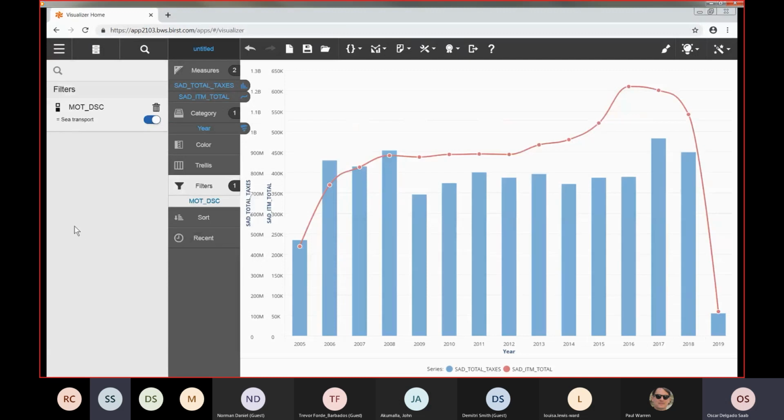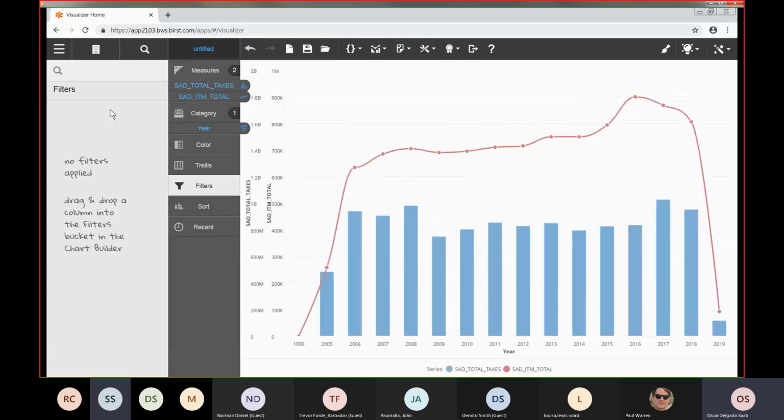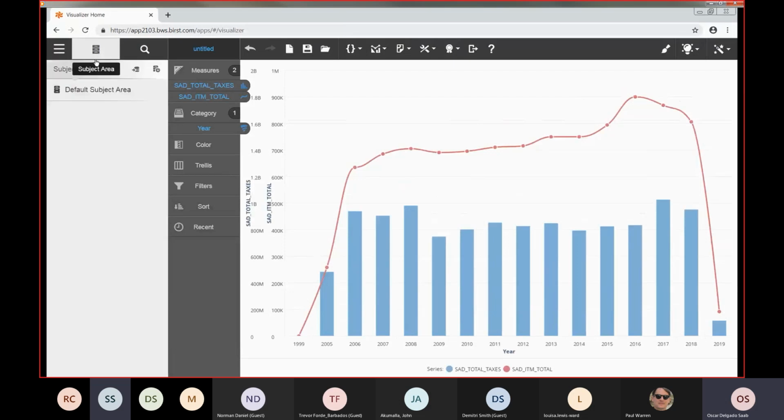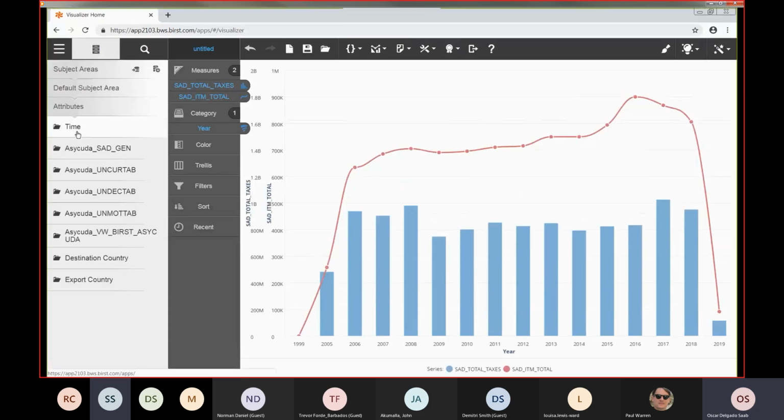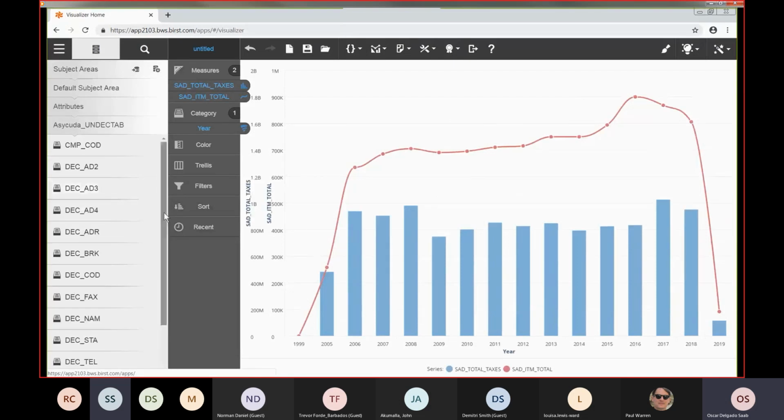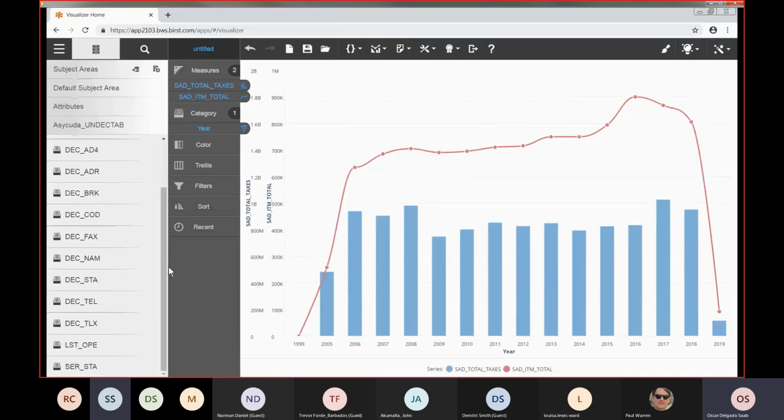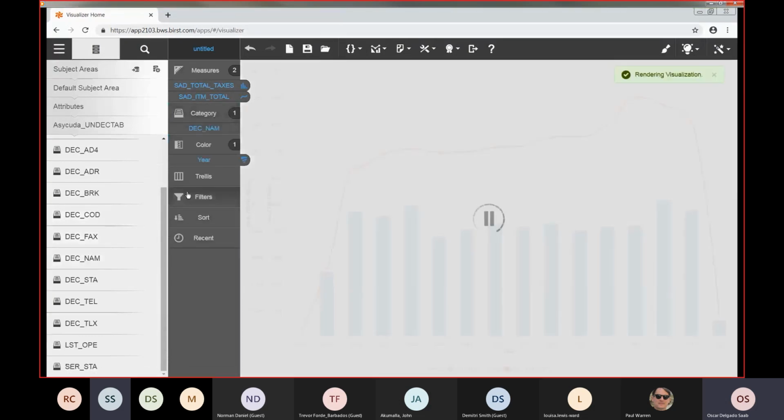But let's say that you want to, well, let's modify this. No, I don't want to see this by mode of transport. So I can get rid of the mode of transport and I can add something else. So what other information was I able to get from here? I have the declarants. So I can see this information by declarant. And let's compare by, so instead of years, I want to see by declarants. Let's see what we get really quickly.